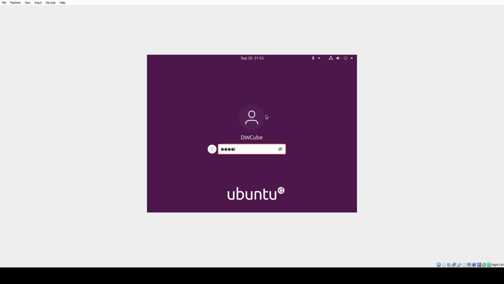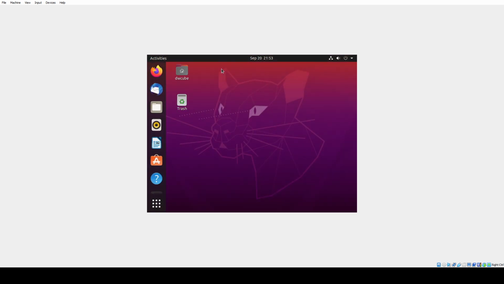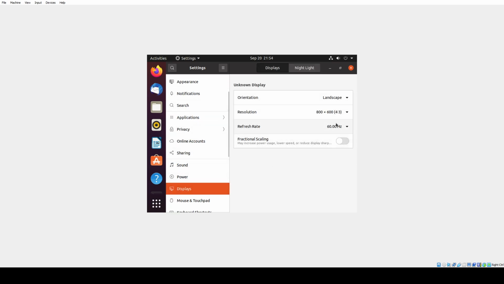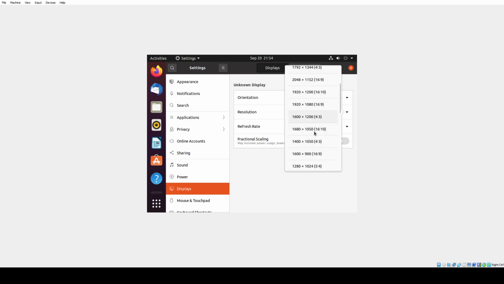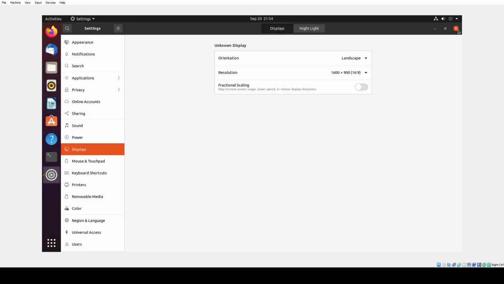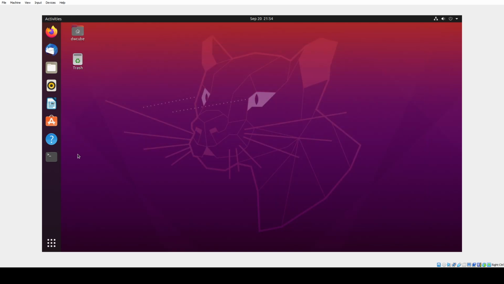So I'm going to log in. In this case, our screen is incredibly tiny. I've noticed this happens sometimes inside the virtual machine. I'm just going to correct my resolution. Let's do 16 by 9. There we go. And we're just going to close out of here. So now we can install things.